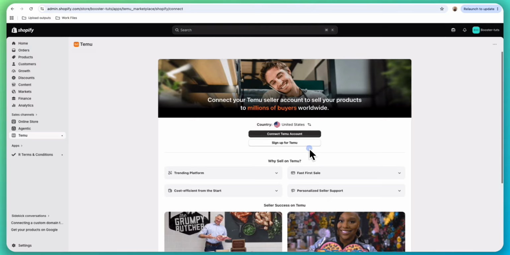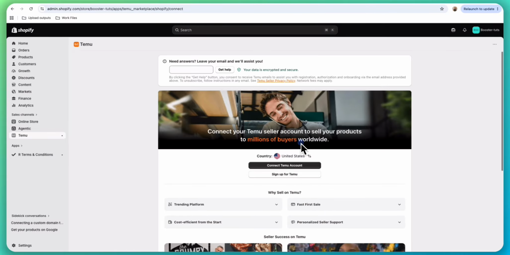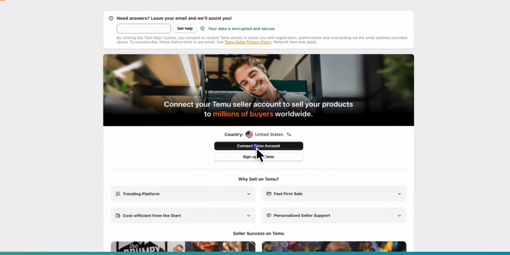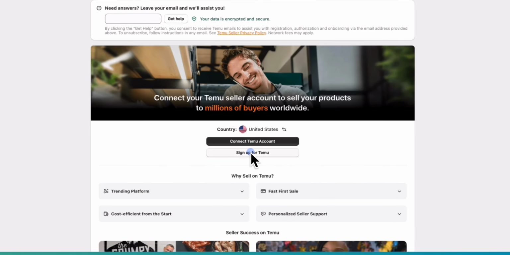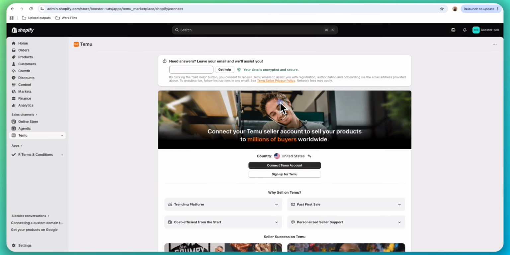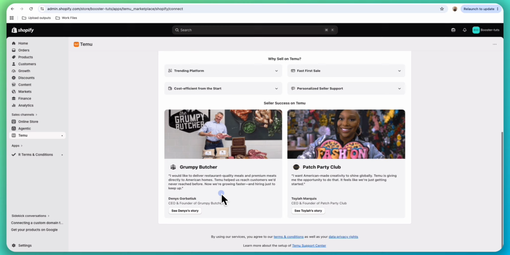After the installation is complete, open Temu and go through the setup. Configure the required options and connect your accounts by following the steps provided inside the app. So once the setup is finished, Temu will now be connected to your Shopify store and you're ready to start using the integration.